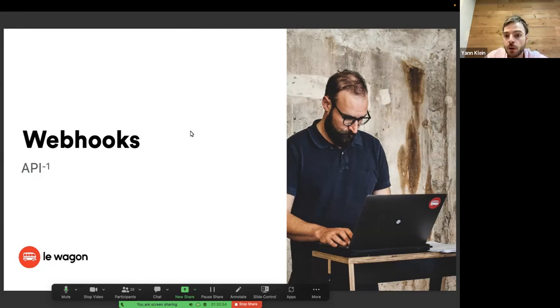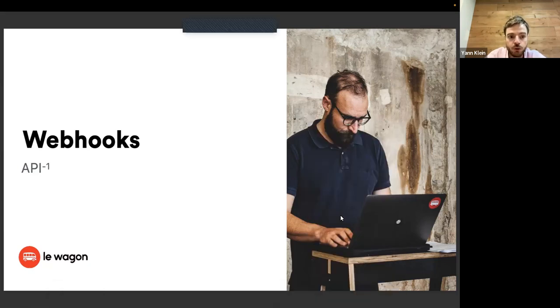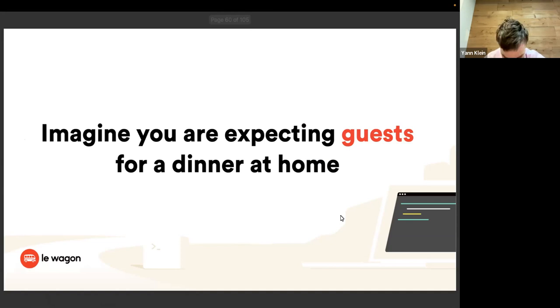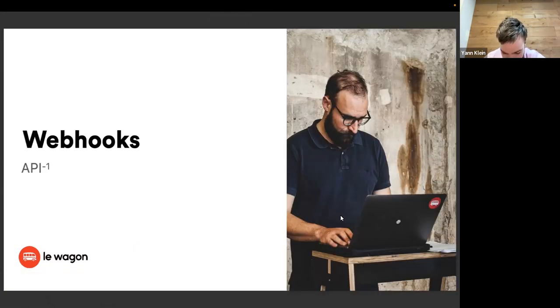But before, let's talk about webhooks. The idea of webhooks is again the opposite of APIs. I have another metaphor for that, but before we go for metaphors, I want to talk to you about a thing that makes sense for all of us.